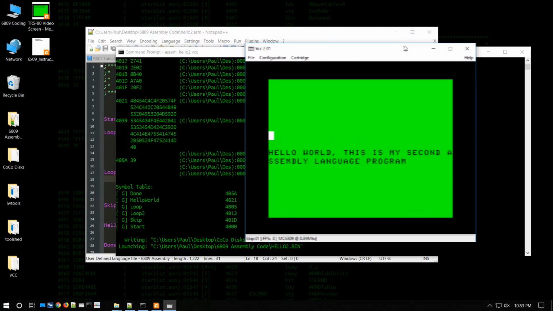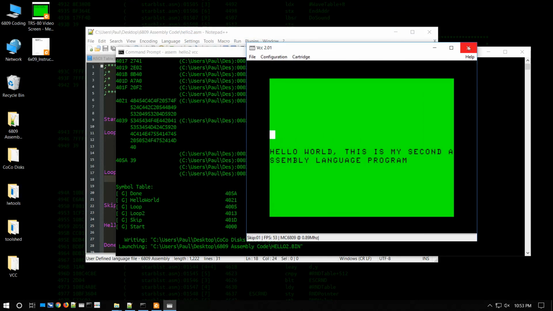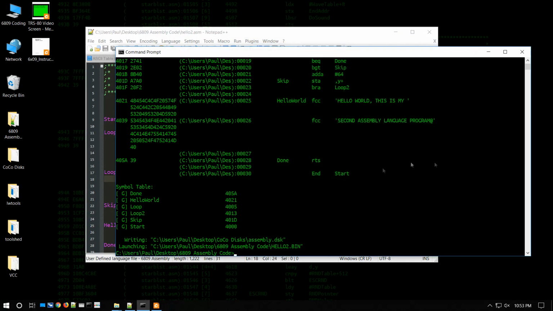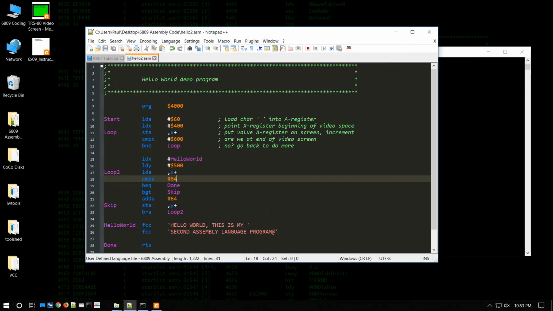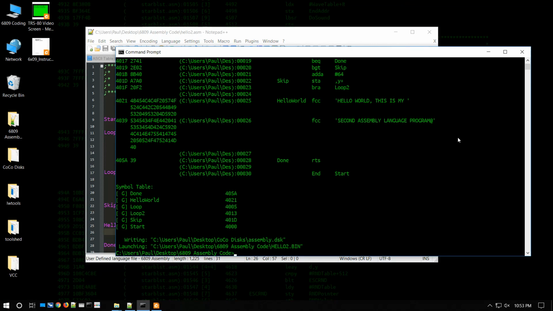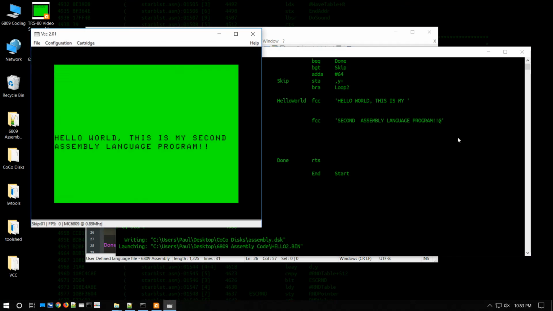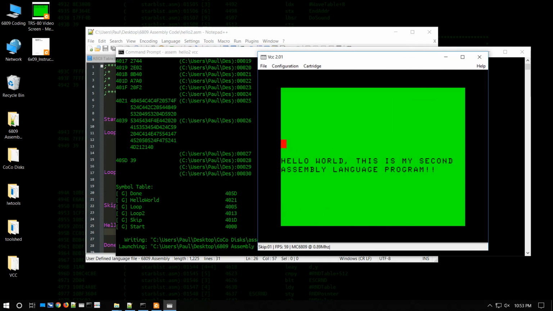So let's go ahead and test it and see what we've got. And sure enough, that looks good. Actually, one thing I want to check real quick, or change real quick, is we'll add an extra space in here just so it looks properly formatted, and we'll put a couple exclamation points on that. And that'll test our code as well to make sure that it works for our exclamation points. So let's go ahead and assemble it. And there we go. Beautiful. This is my second assembly language program.